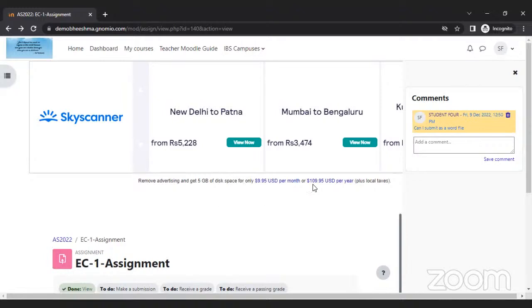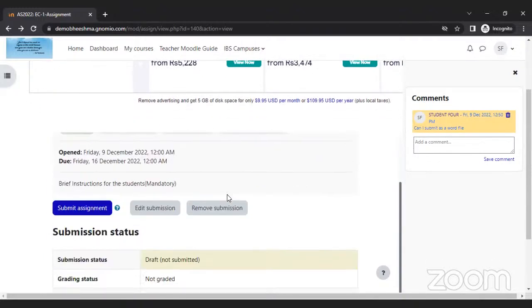Okay. Yes, submit. Save comment. Saved. Here it is showing. Okay then. So this is how students can post their questions using the comments block. Now you can submit this.